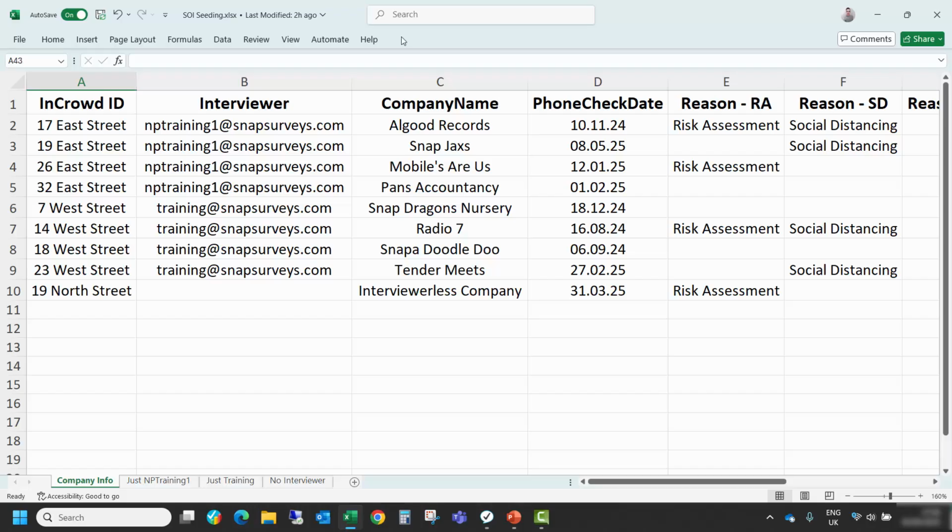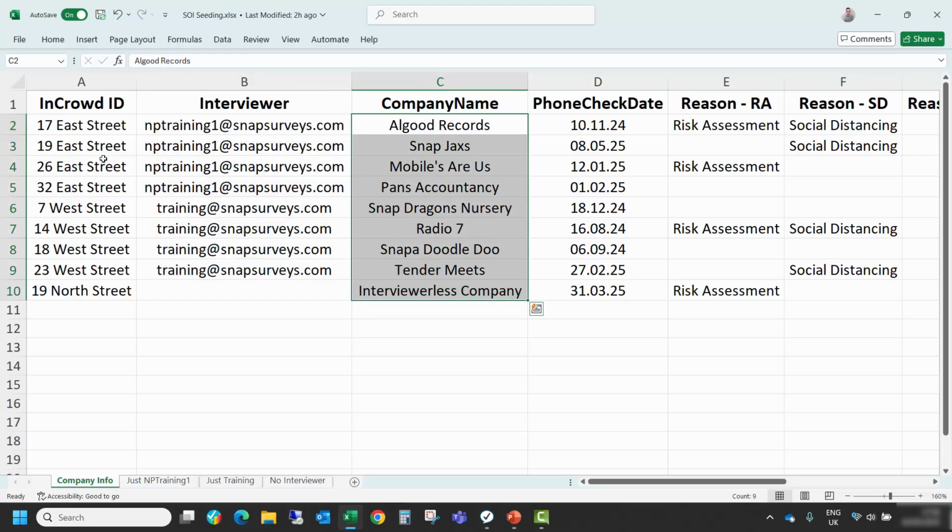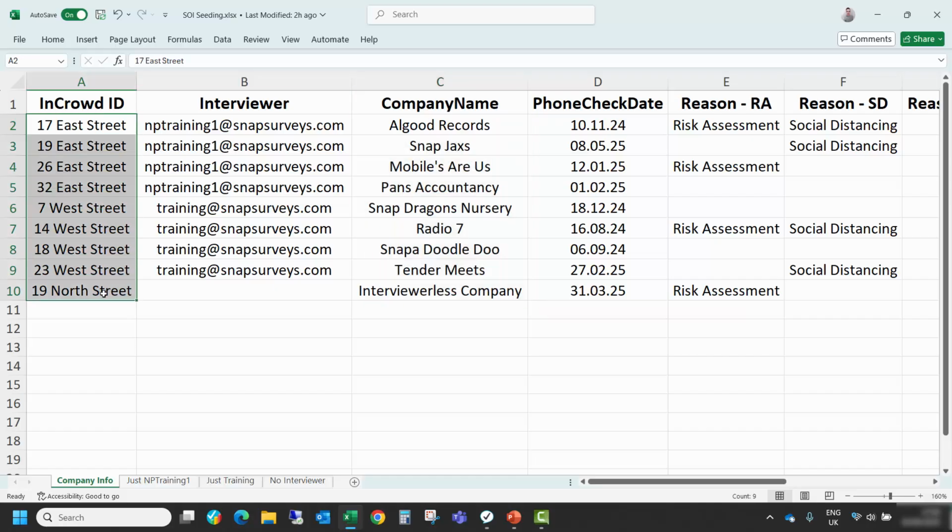In the background, I have a spreadsheet attached which details my different interviewers and then the different business names, with each business name having an ID associated with them. In my scenario, the different IDs just being the different address names. So today I have NP Training 1, which is the account I was using a moment ago, and they're associated with all the businesses which are on East Street. The second account is training@snapsurveys.com. They've been allocated all the streets on West Street.